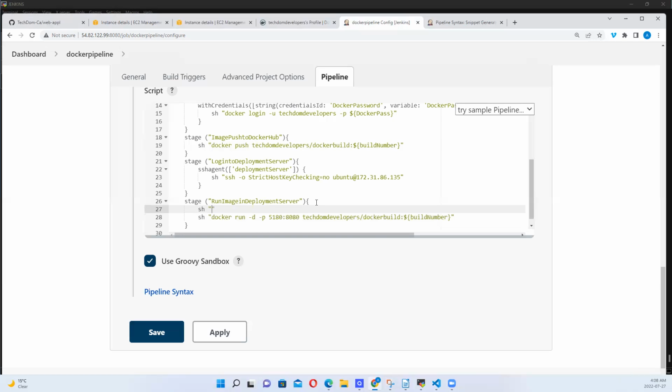We can run a command that will remove the existing container. So to remove a container, we use docker rm -f, then I put the container ID, but I don't know how to get the container ID from here, because it has not even been generated. But an alternative thing I could use is the container name.